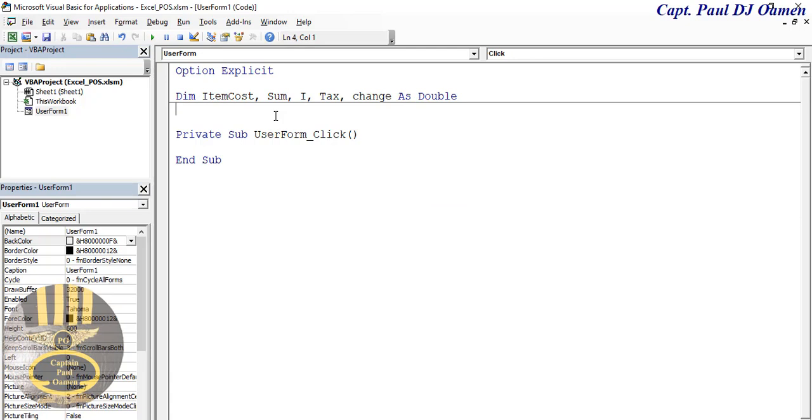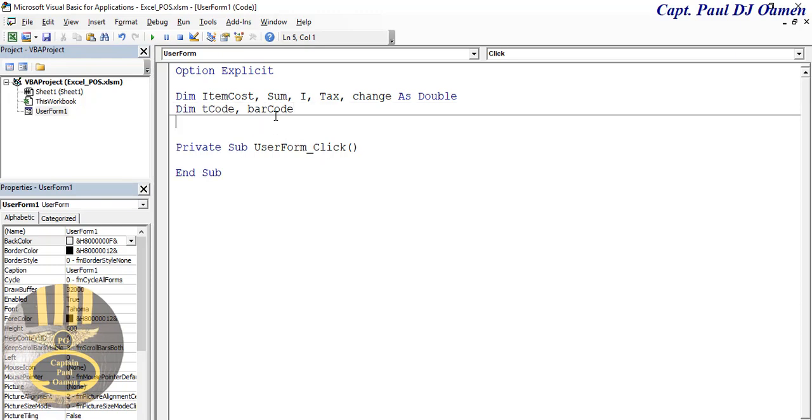Now, the next set of variables is going to be for my barcode. I'm going to call one tCode. That's a tCode. Comma. And the other one is going to be known as barcode. Yeah, that's a barcode. Code. Yeah, that's it. Done.